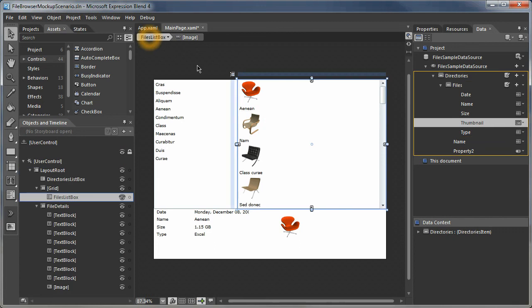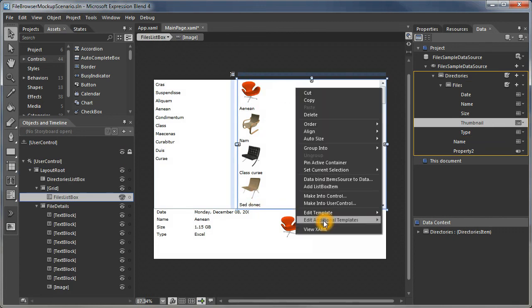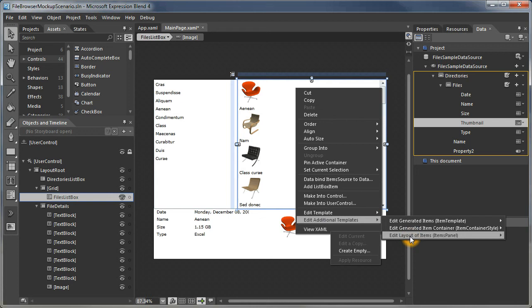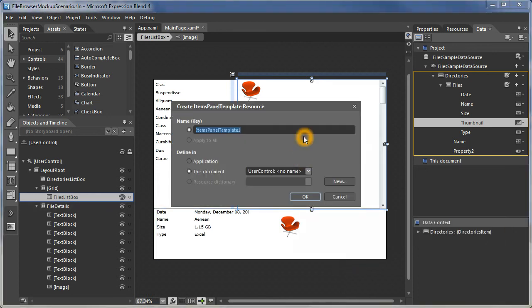And we come out. Now what I don't like about this is all these items are just listed vertically. What I'm going to do is override that. So I'm going to edit additional templates for the list box. Now remember, I'm scoped back out to the top of my application. I'm going to say edit layout of items, which is called the items panel. I'm going to say create empty, and when I do this, it's just going to give me the default layout that most list boxes have.